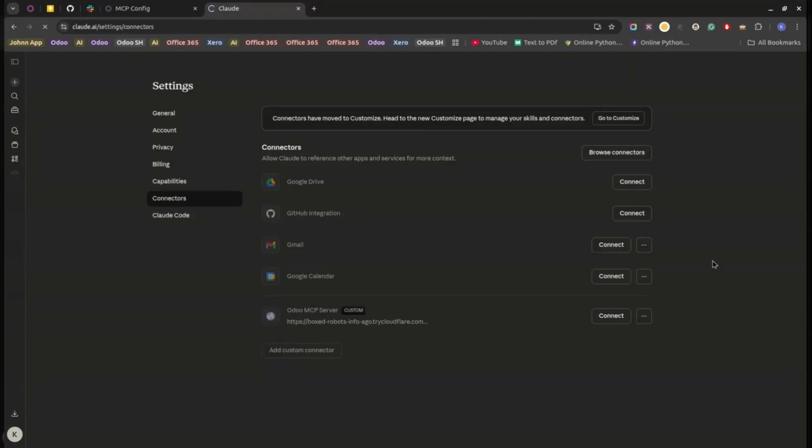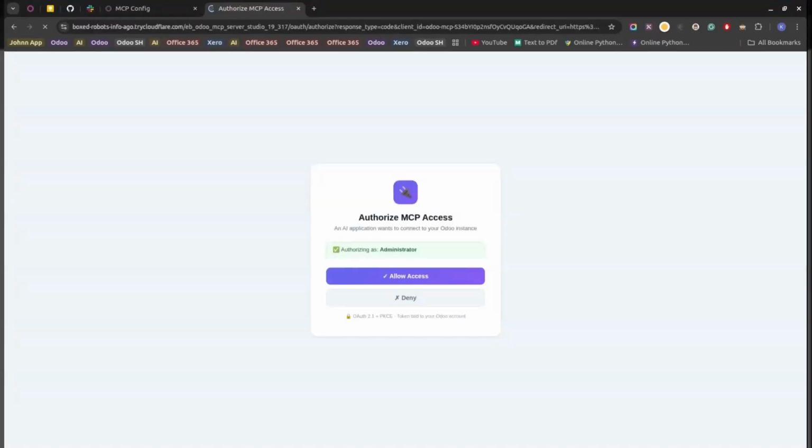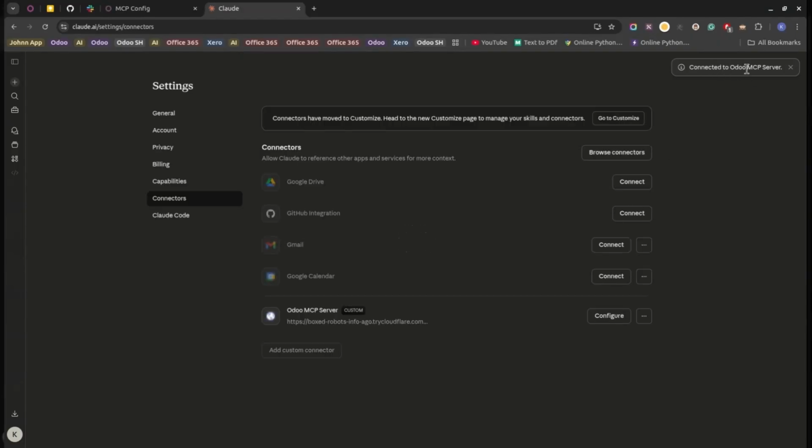Let's connect. It asks for authorization for MCP access. So simply allow access. Here you can see the connected MCP server.